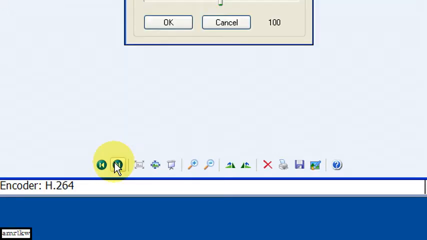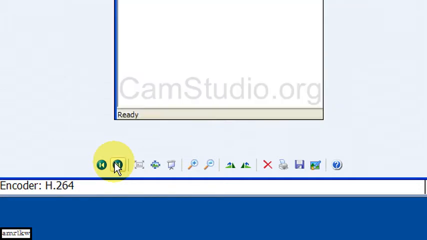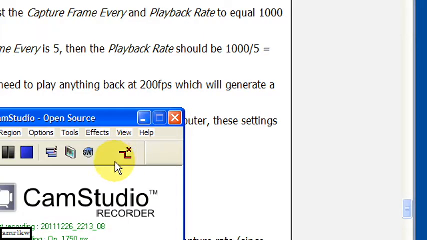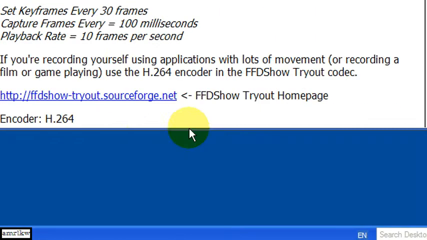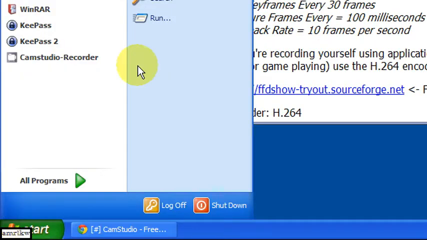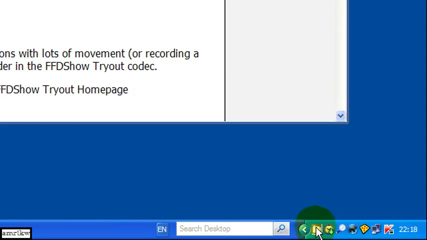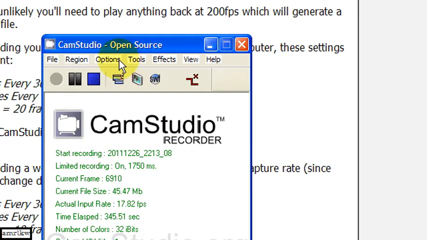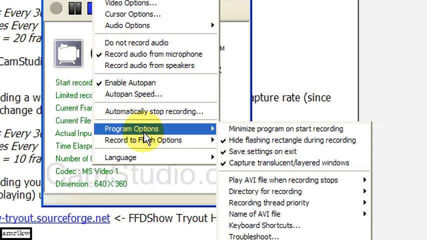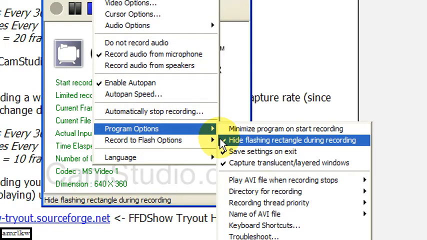Right. The other thing is, we'll close that one once you've done that. Close that one once you've finished the video, and you can create shortcuts from here. I won't do it, but there's program options. You can hide the flashing rectangle when it's recording, so tick that.